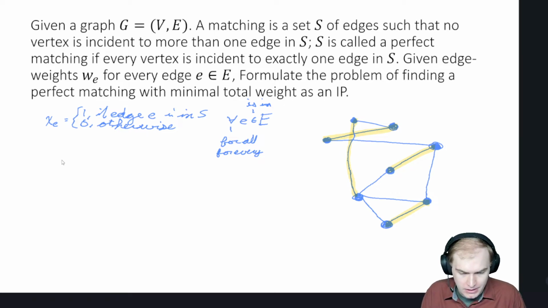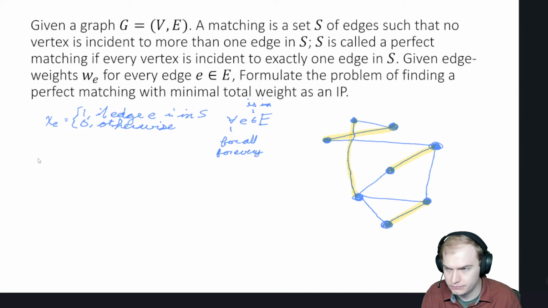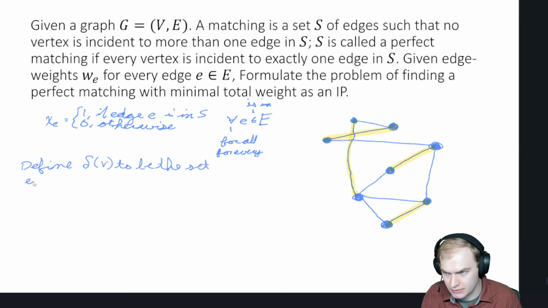And then we need a definition, another new part from graph theory. Define the neighborhood of v to be the set of edges incident to v.